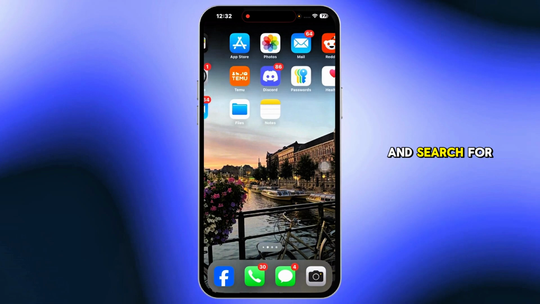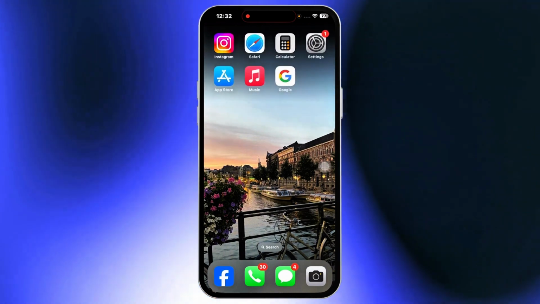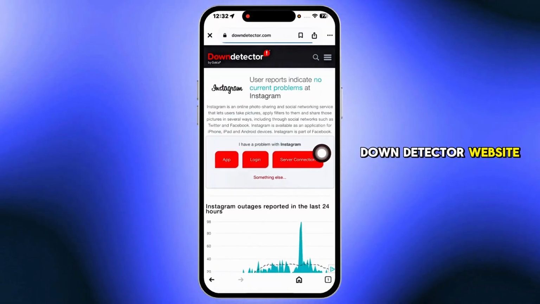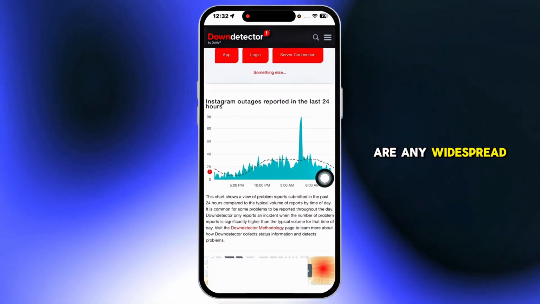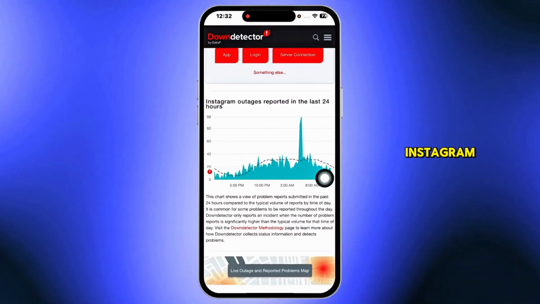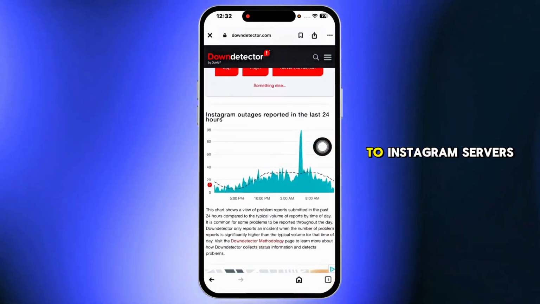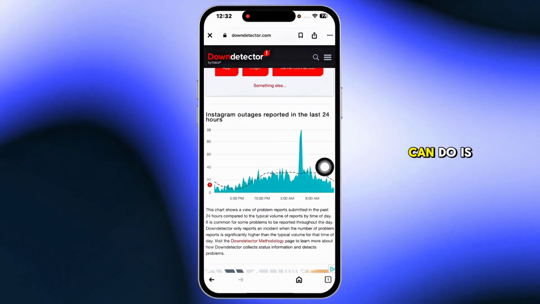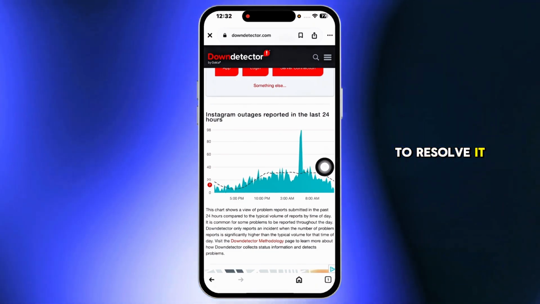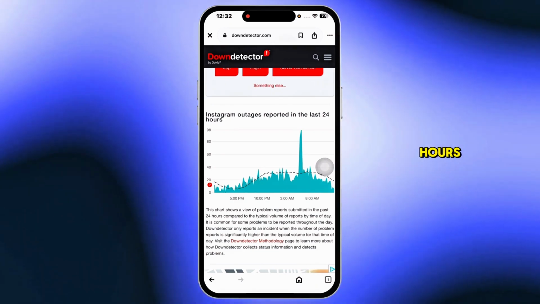Open your browser and search for "Is Instagram down?" This will lead you to the Down Detector website, where you can see if there are any widespread server problems with Instagram. If you notice a spike on the chart, it means the bug is related to Instagram's servers, and all you can do is wait for Instagram to resolve it, which should take a couple of hours.